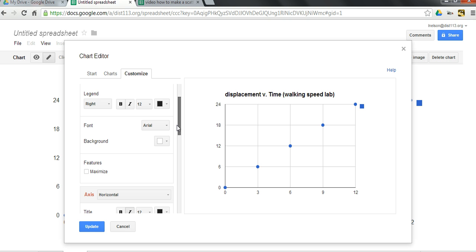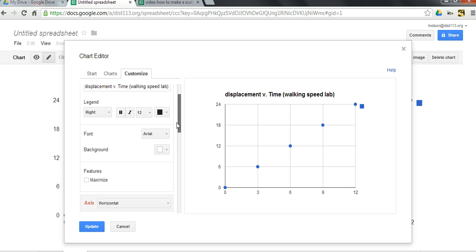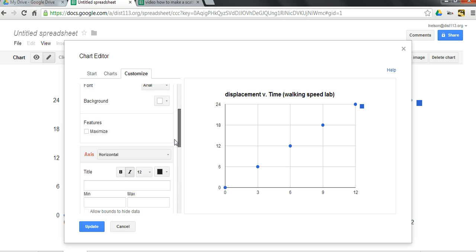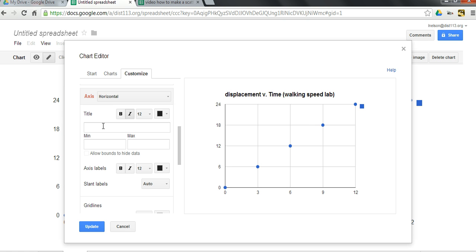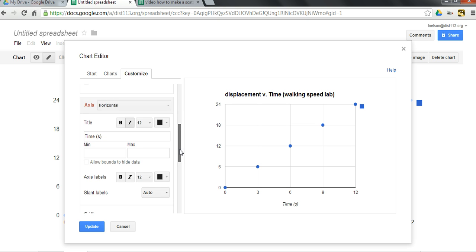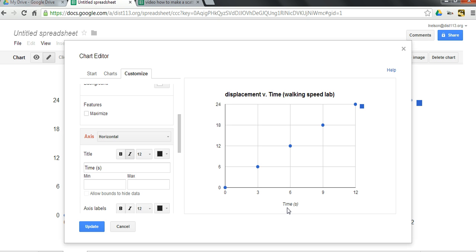For my legend, you can change some of the features in the font and such. My axes, my horizontal axis, this was my time data, which is in parentheses in units of seconds. And as you start to write that, you'll see it added to the right side.